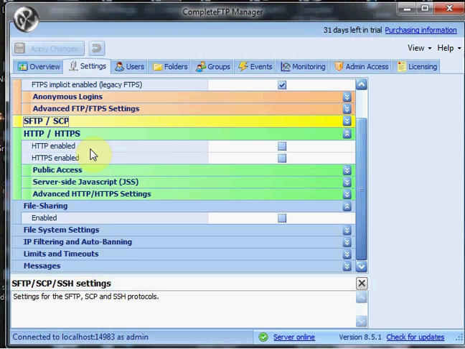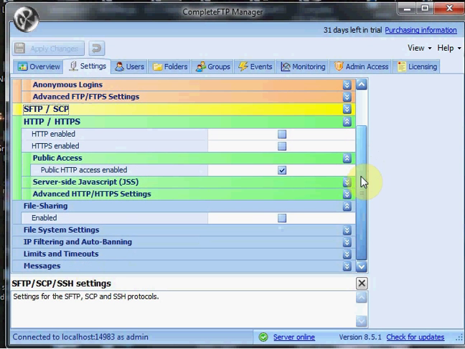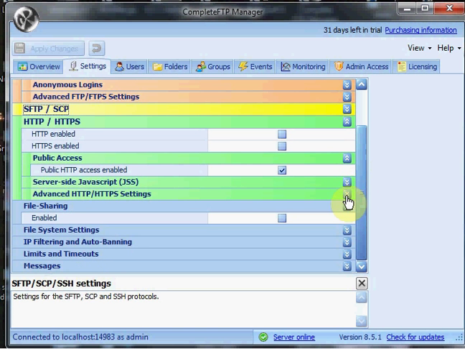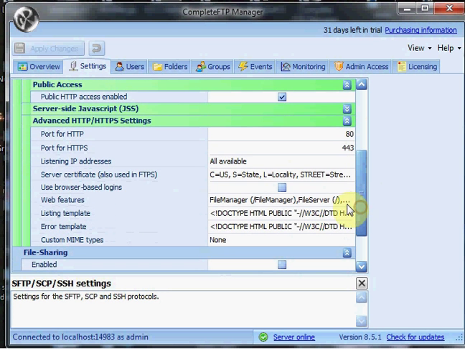HTTP and HTTPS, we also have plenty of settings. Public access is enabled by default, so that means you don't need to authenticate to access the public site. CompleteFTP supports something called server-side JavaScript, and it's enabled by default. You can write your own JavaScript programs and run them on the server. And there's a bunch of advanced settings such as the port, IP addresses, server certificate, which is shared with FTPS, and different features such as directory listing templates and so on.